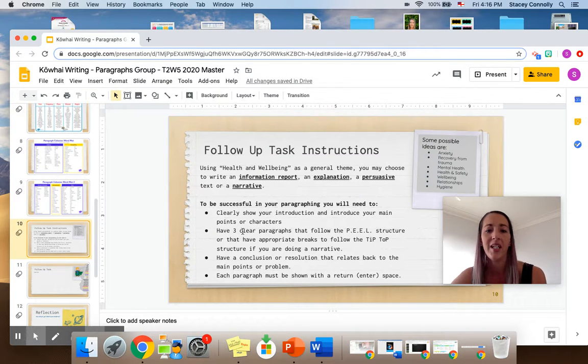Then have 3 clear paragraphs that follow the PEEL structure, or if you're doing a narrative, that have appropriate breaks to follow the tip-top structure, okay? And then have a conclusion or a resolution that relates back to the main points or the problem or back to your introduction. And then each paragraph must be shown with a return or entered space.